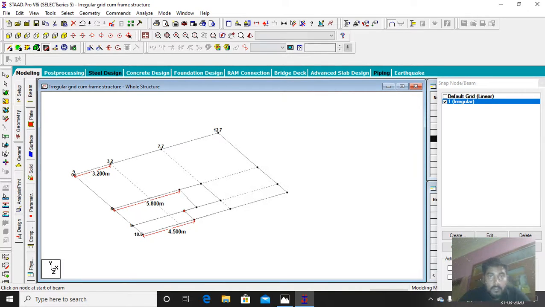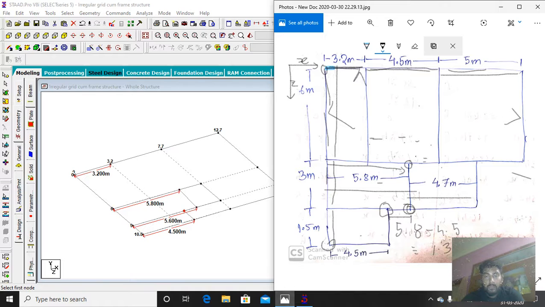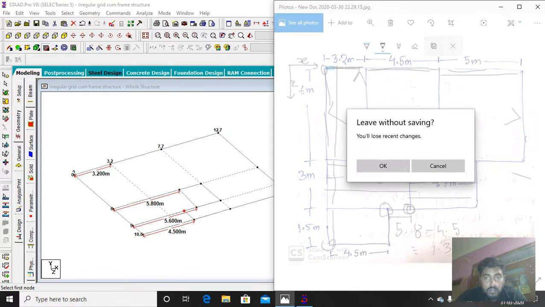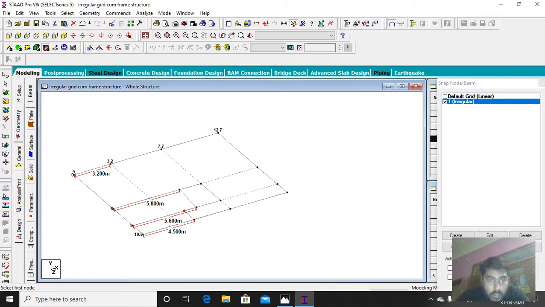Okay, let us see what is the distance coming here. 5.6. Why it is 5.6? Okay, let's see. It is 5.8. It is 4.5. So it is 0.3. So it is 1.3. What is the distance here? I have taken. Let us see the distance from here to here. It is 1.1. That is my mistake.